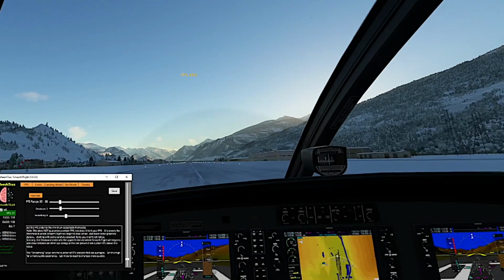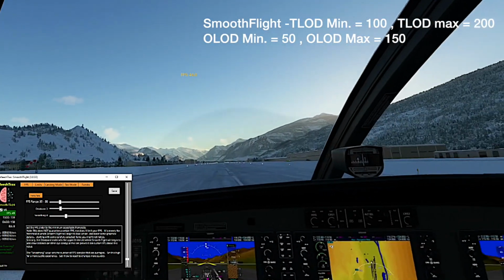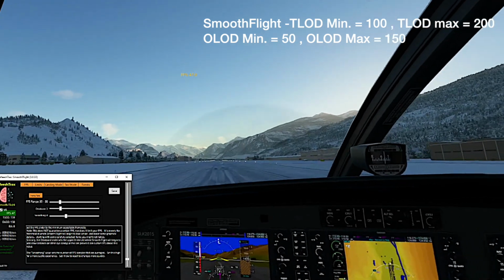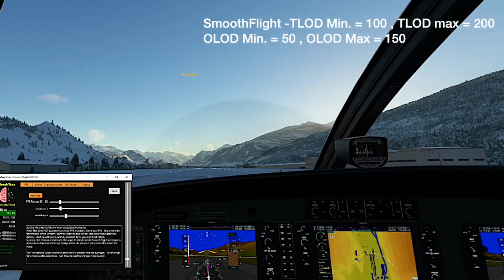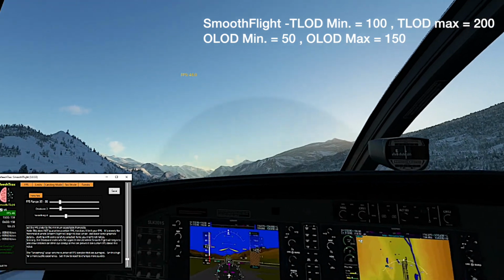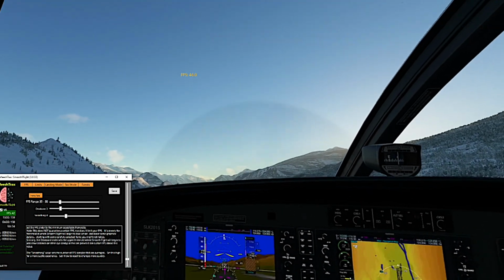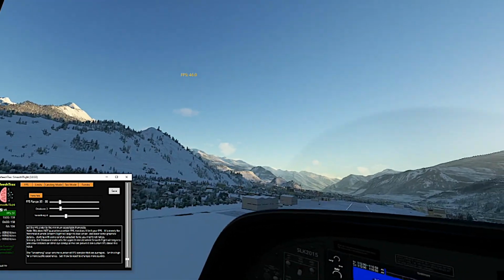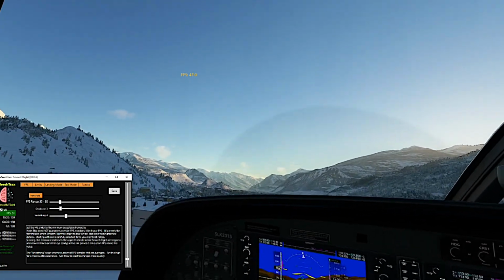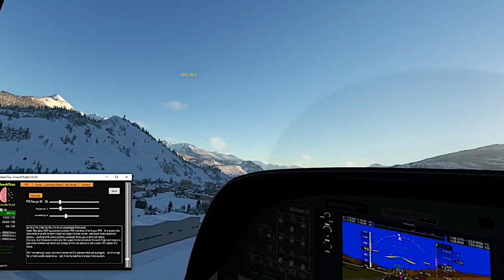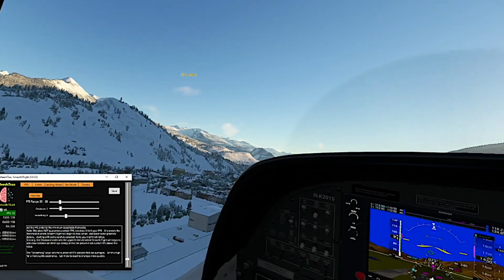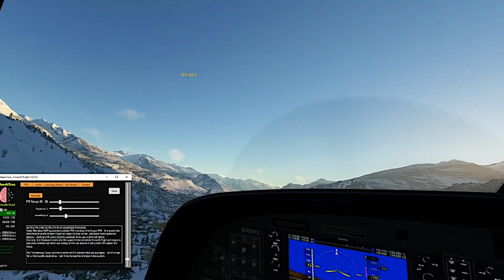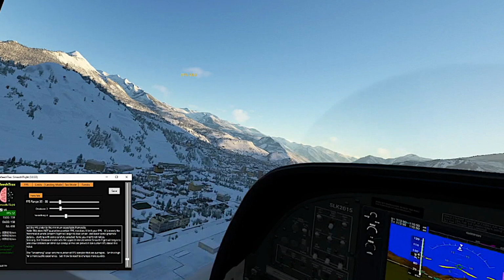This was SmoothFlight, so this was terrain level minimum. Terrain level of detail minimum was 100, max was 200, just like AutoFPS. Object level of detail is the same, 50 and 150. But as you can see on the bottom left corner in SmoothFlight, it went higher. It doesn't give you an option really for altitude, so it just did what it felt was right, and it bumped up my object level of detail to 150, and my terrain level of detail to about 150.